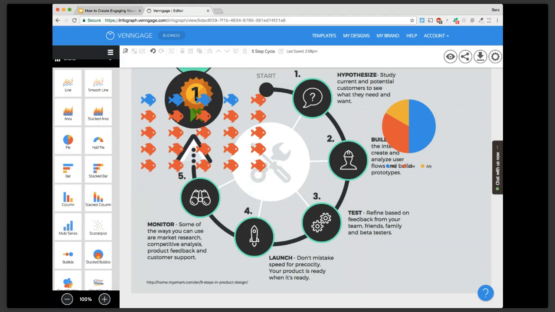Do you do discounts for nonprofits? Yes, we have a nonprofit plan. You can go to our pricing page, it's venngage.com/pricing, and you'll see we have a specific plan for nonprofits. A lot of nonprofits use Venngage. They're definitely one of our biggest user bases.